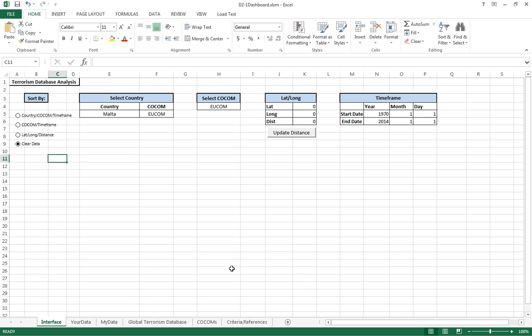Sir, this is our main terrorism database interface, and basically you have three options of how you want your data filtered. You can pick it being filtered by the country and the time frame, the COCOM and the time frame, and the lat long and the distance. So the first thing we will do is choose to filter the data by the lat long and distance. So we'll put in a latitude, a longitude, and we'll hit update distance.